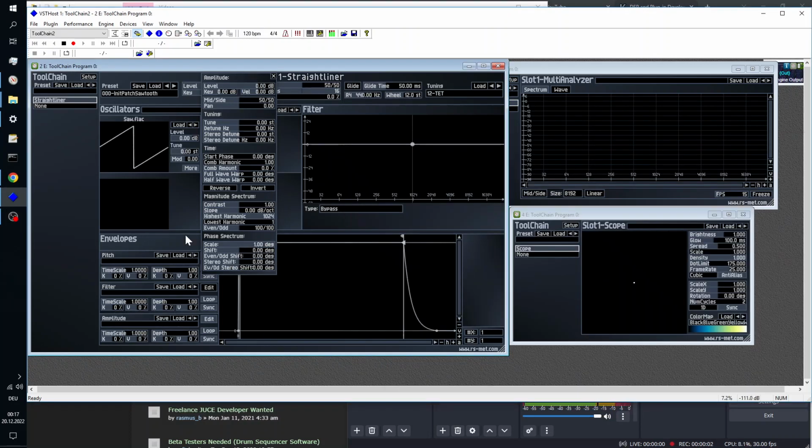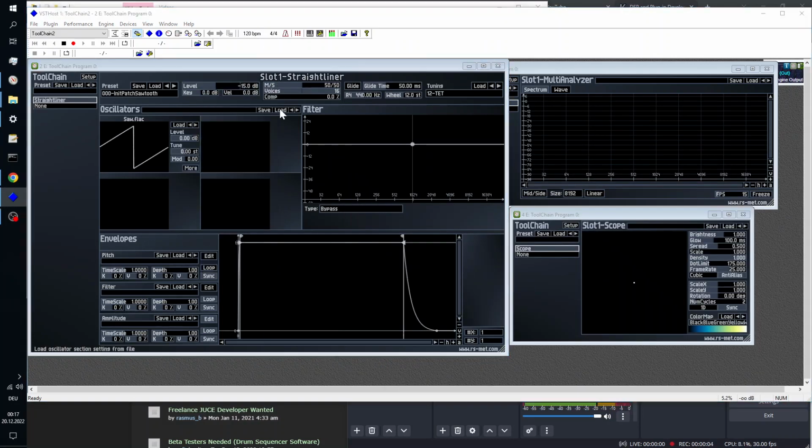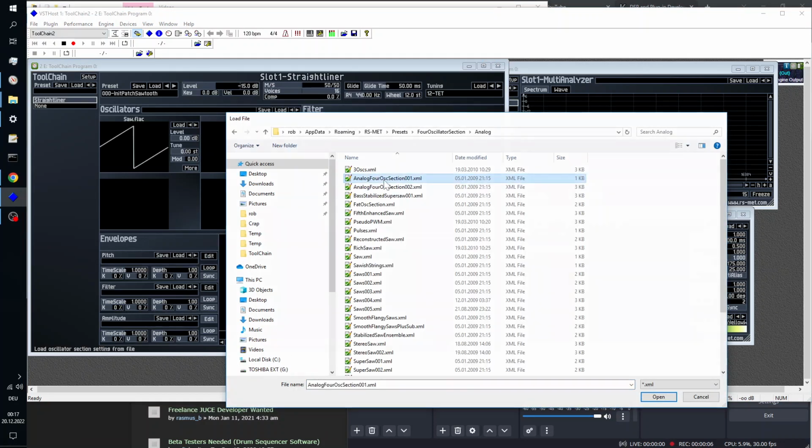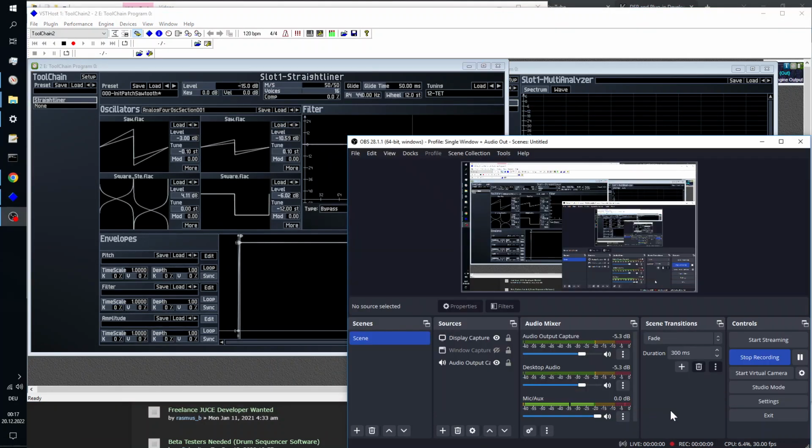Okay, that's it for today. In future videos we will look into how these features can be applied to help us with our sound design tasks. Hope to see you then.